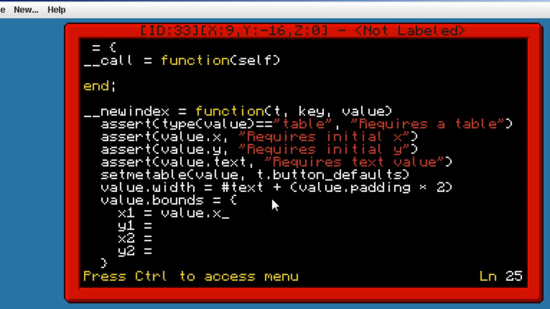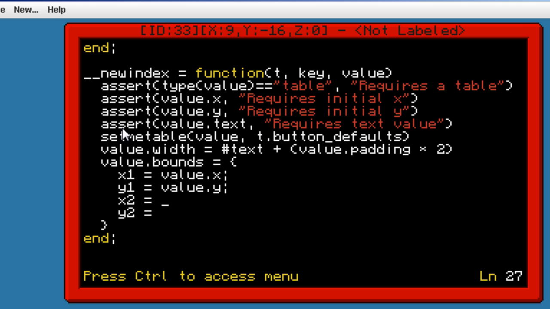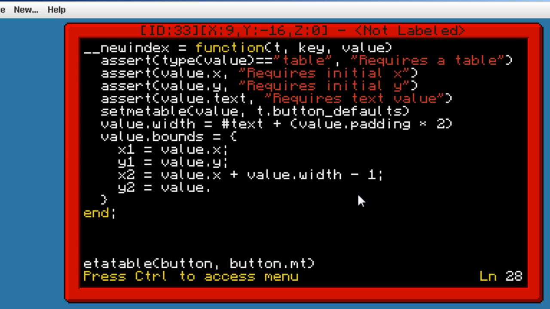And x1 is going to be value.x, y1 is going to be value.y. So the upper left hand corner of the button and the bottom right hand corner is going to be the value.x plus the length of the button -1 so that it draws correctly. And you can take away that 1 and see what happens if you want. And the y2 is going to be value.y plus value.height -1.